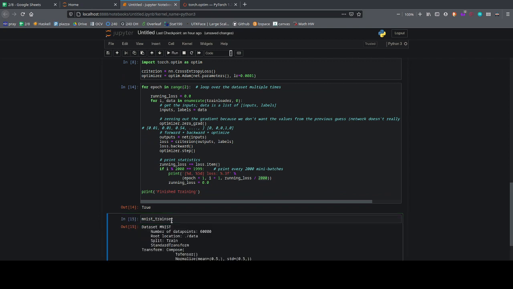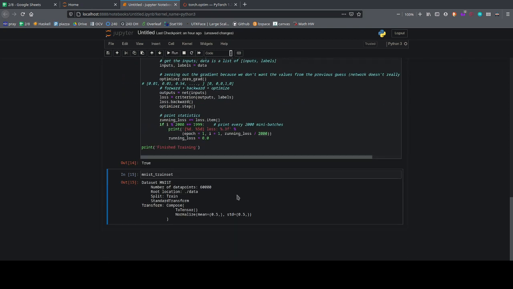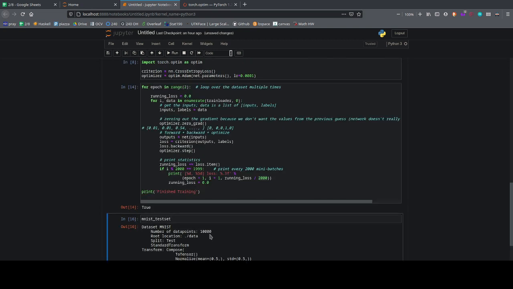It's 2,000 times the number of times it prints out the running loss. 60,000. Okay, yeah, 60,000. I hope the test set is smaller. So maybe we should make our... it's huge. Maybe I should use CUDA.